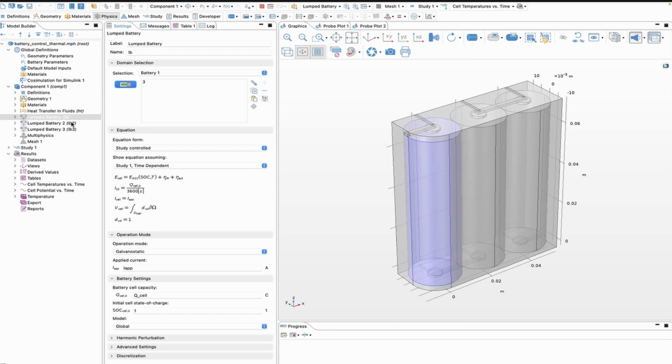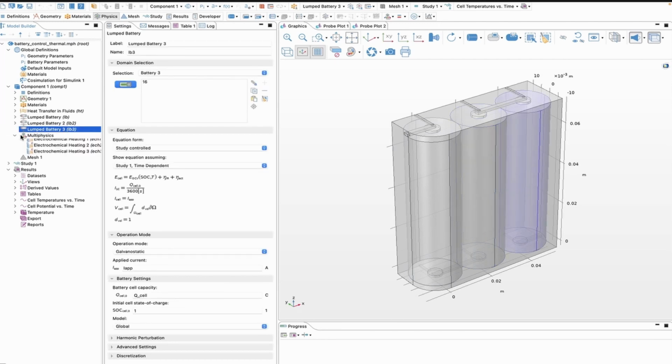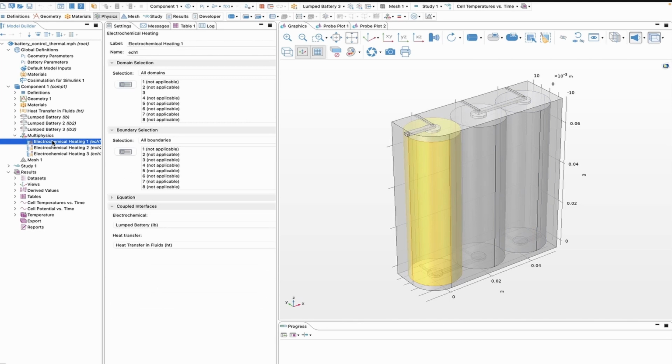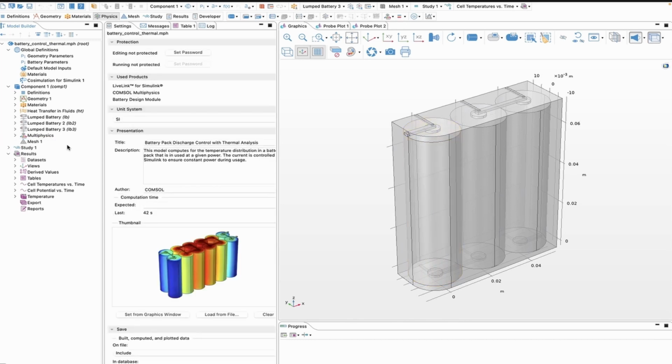So we have one physics interface for each of these batteries, as you can see here. And from the multiphysics node, we can define the coupling between the physics, between the battery interface and the heat transfer in fluids interface. So in this sense, it's quite easy to define a two-way coupling between the two physics. And that's from the COMSOL side.